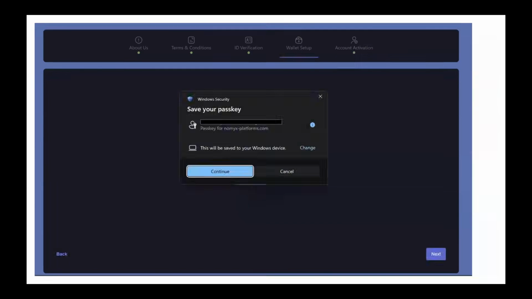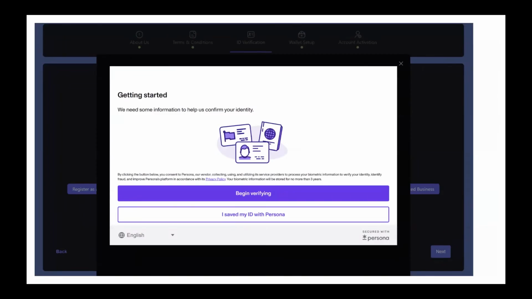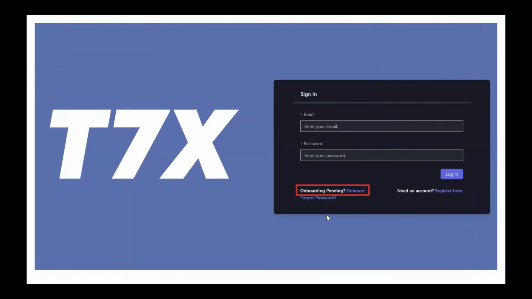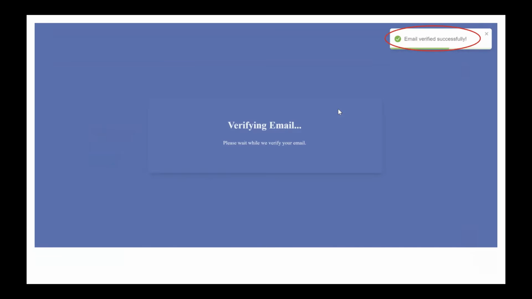One thing to note that I forgot to make a mention of is, at this point, remember we've verified our email. This is going back into the beginning of the onboarding process.